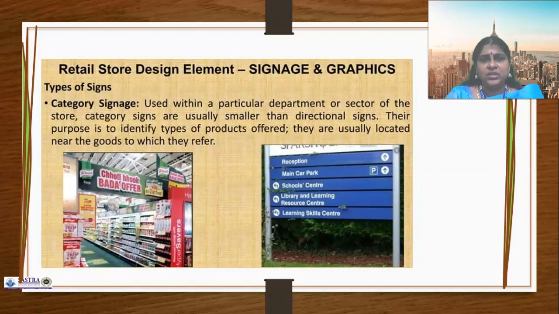These are some of the signs and their types. Retail store design elements talk about this. Category signage is the primary type, which is used within a particular department or sector of the store, where the category signs are usually smaller than directional signs. Their purpose is to identify types of products offered. They are usually located near the goods to which they refer.